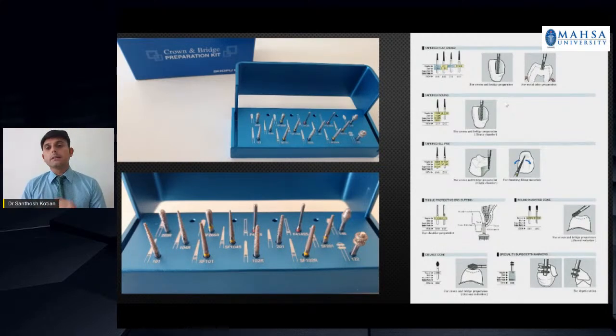There is never a single recommendation of any material or any equipment. It's always about what works for you. So it's good to initially try out a few different things and then see what works for you, and then stick to one or two systems.